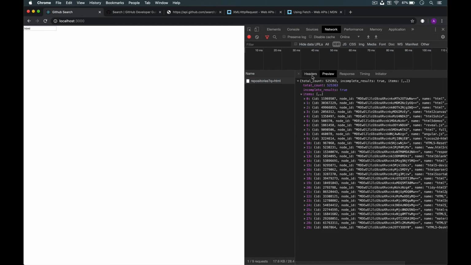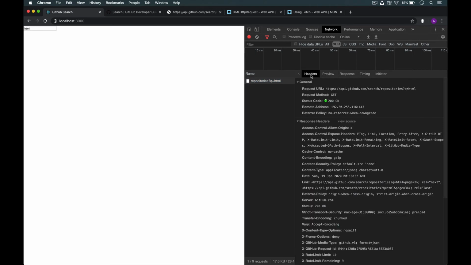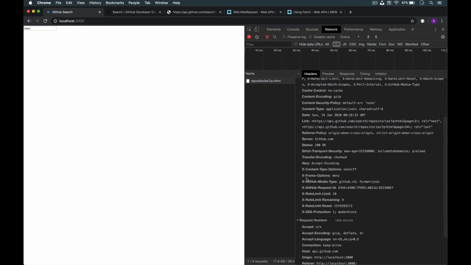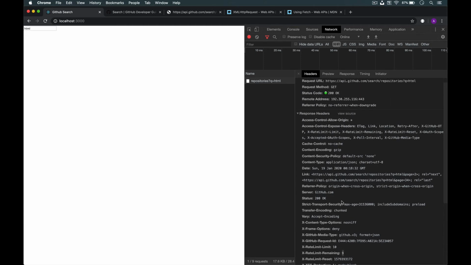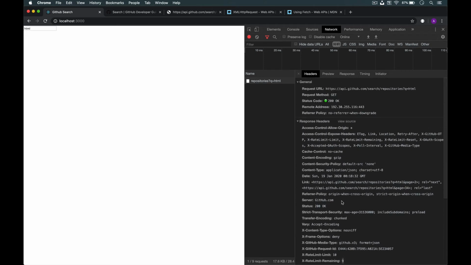and the object. One thing I'll point out is if you look at headers, you'll also see information about rate limiting. Since we are using the public GitHub API without any sort of authentication, we have limits of, I believe this is 10 per minute, but I could be wrong. So since we made one request already, this is telling us we have 9 requests left. So that's good to know.